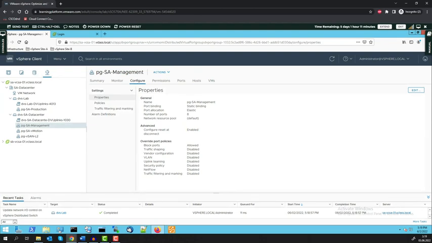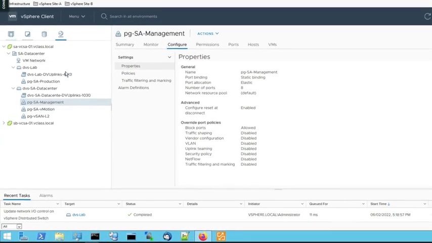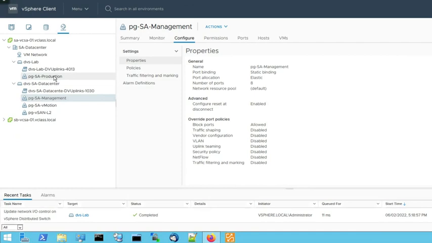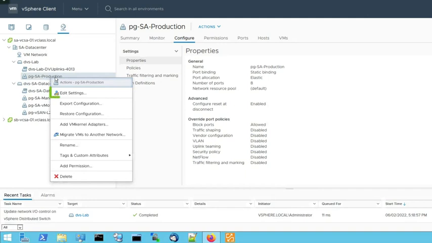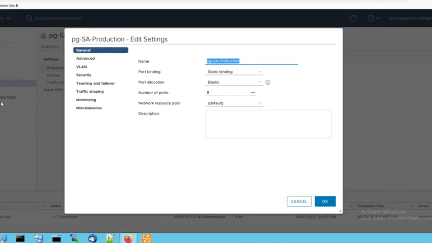Now we need to configure this virtual switch and its port group. We need to assign some uplinks, some abstract uplinks at first, to this virtual switch and its port groups. So let's click on our port group PG-SA-Production. Let's right click it and click the Edit Settings button. Here we can see again the set of default settings for our port group. Let's find the section called Teaming and Failover.